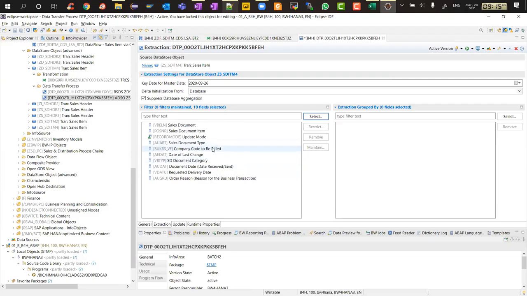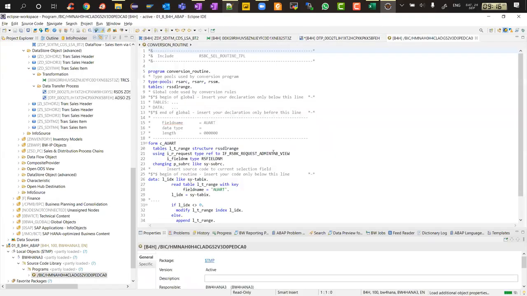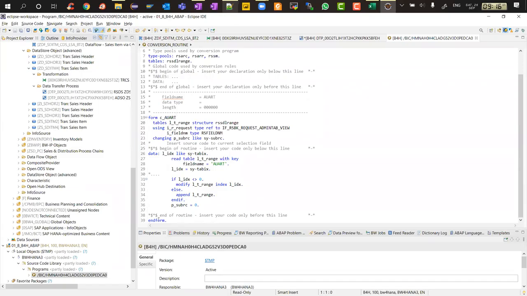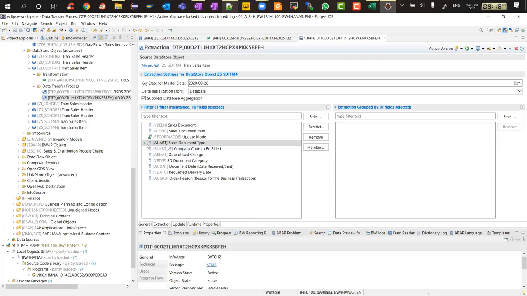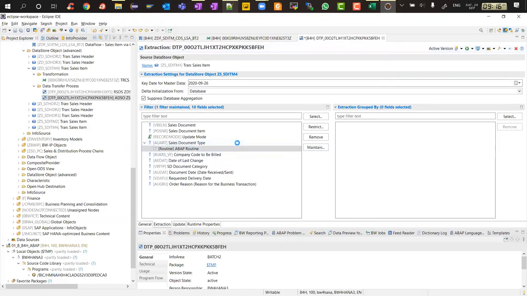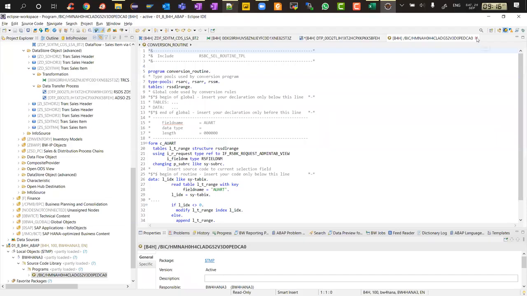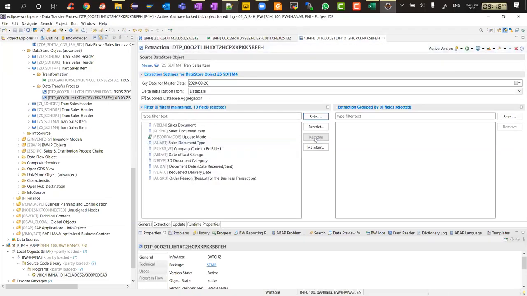And is it in class method? No, this is not class and method. This is your regular ABAP routine. If you see here, this is your FORM and ENDFORM. FORM and ENDFORM is classic ABAP, right? Here you don't have an option of AMDP in the DTP filters. Okay, so I'll just remove this. And this is the same code which we used to write previously. Sorry, remove.